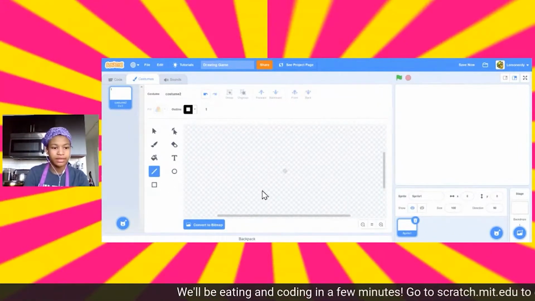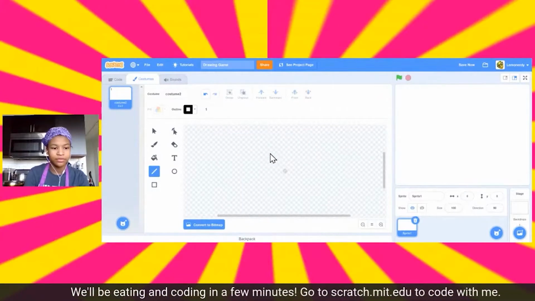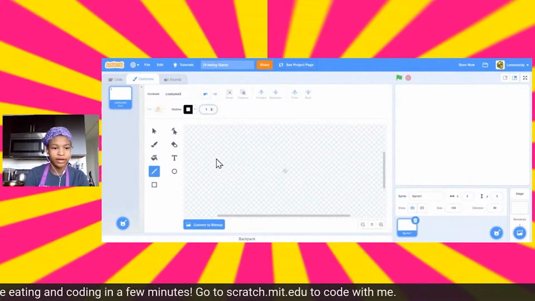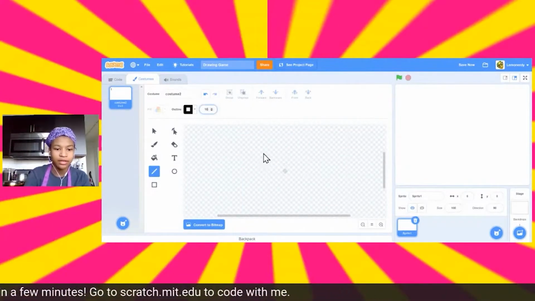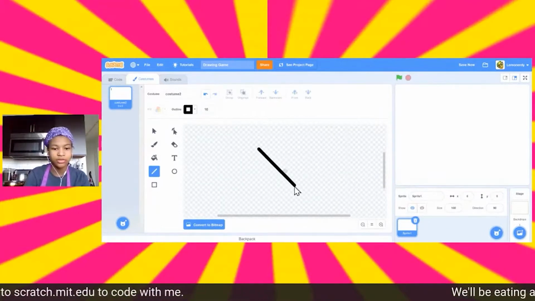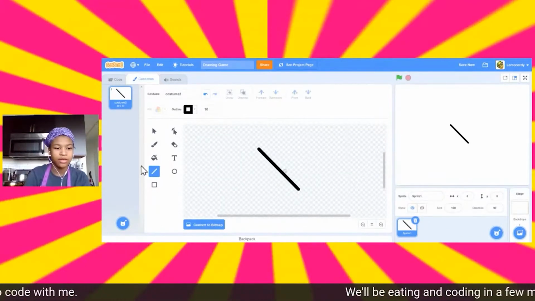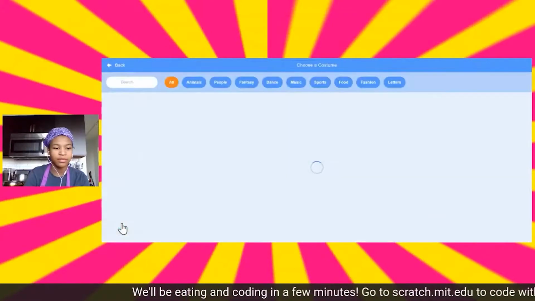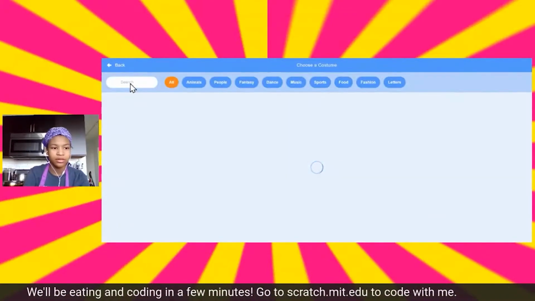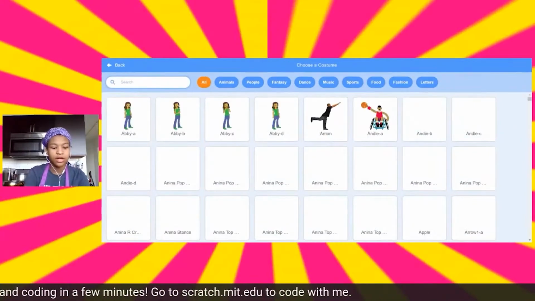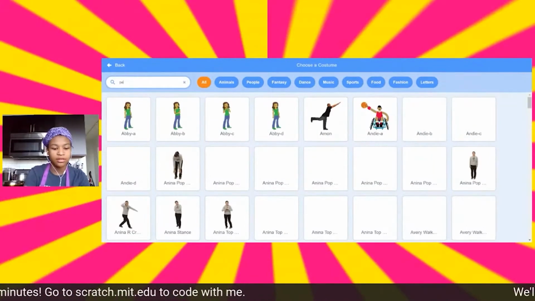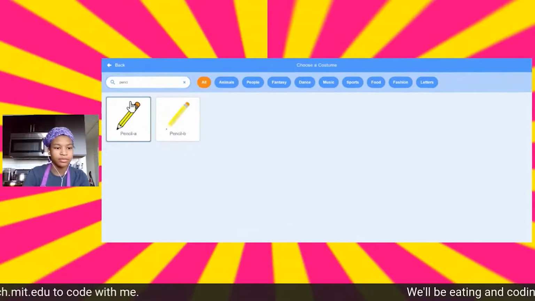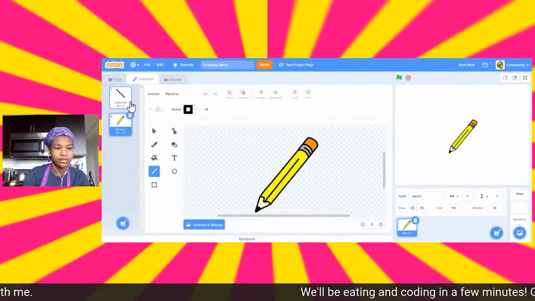We'll just start with a line so that we can get into the coding, and then we'll start doing more of the other things later. I feel like they might have a pencil in the costume library though, because Scratch conveniently has, oh, there we go. We can just use that.